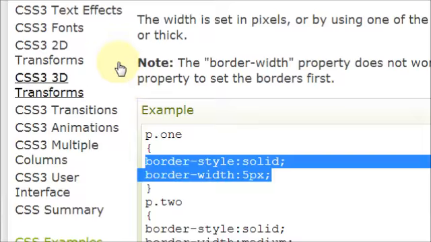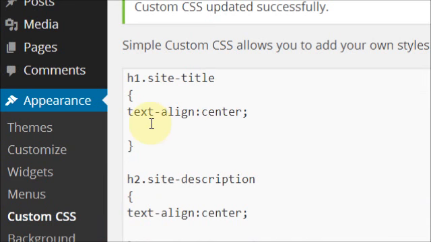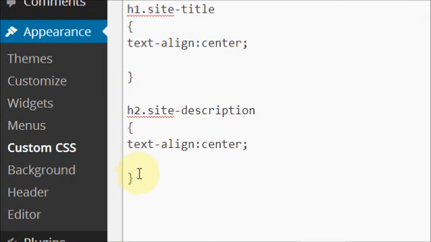So let's try that. I'm going to copy that, take that back to my custom page, and let's do that on the description. Control V.